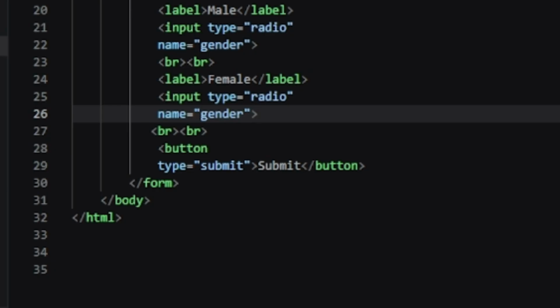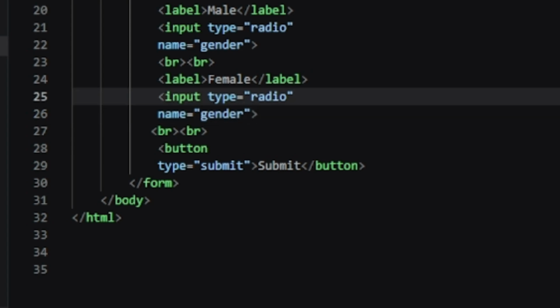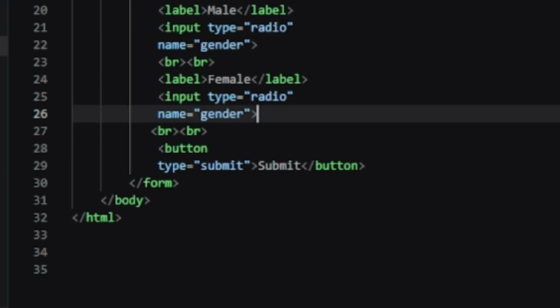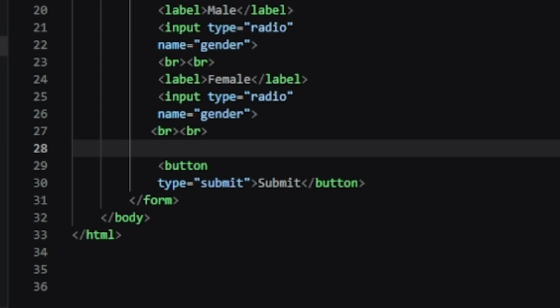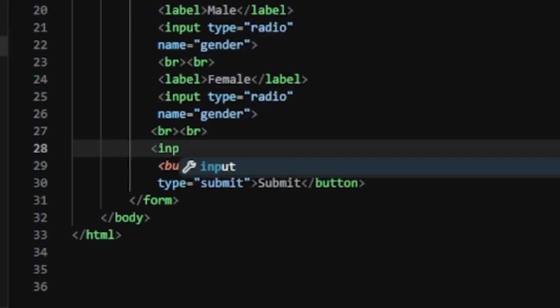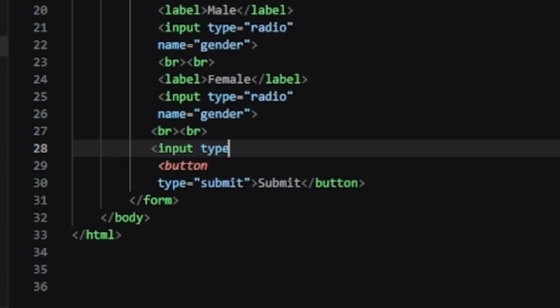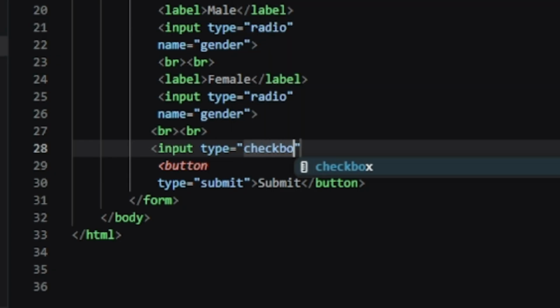Now let's start by creating the checkbox syntax. Instead of the radio type, you are going to bring a checkbox here. So input type equal to checkbox, then you close it using the greater than sign. That's the checkbox attribute.